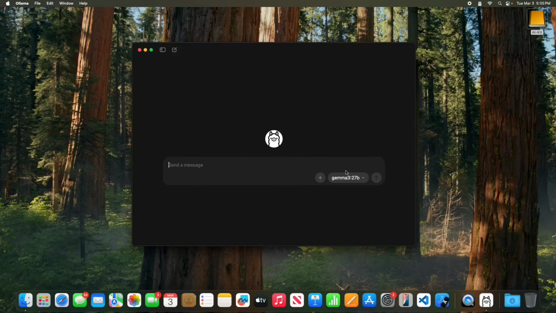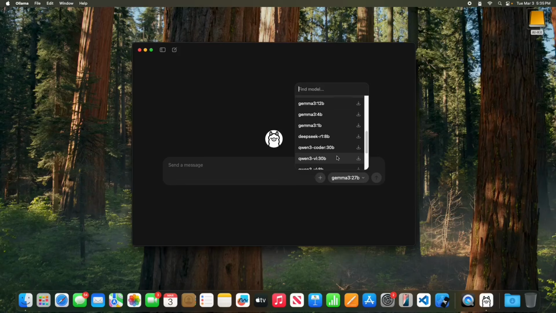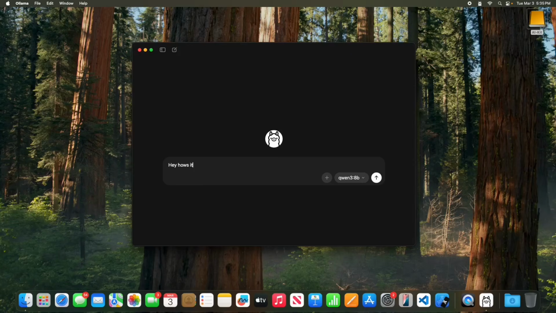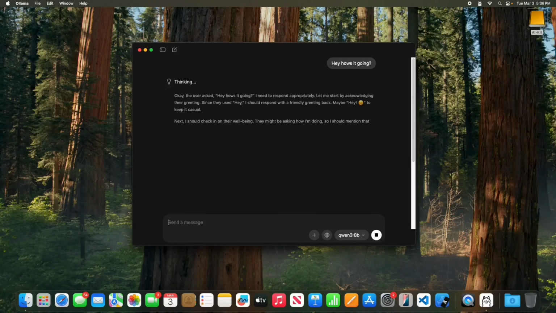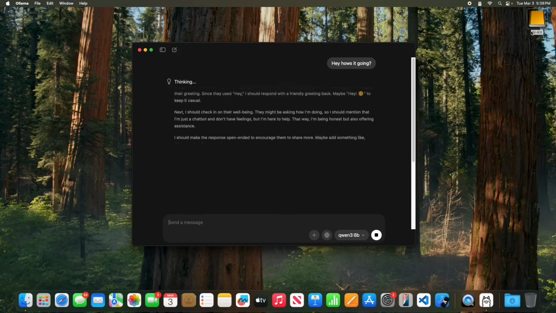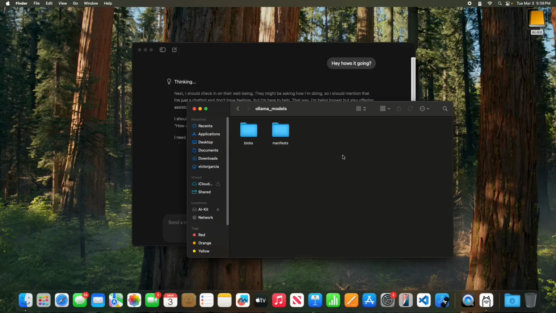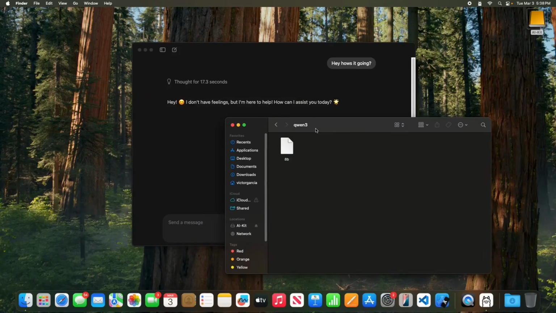So let's try that out really quick. I'm not going to use Gemma. I'm going to use something like Qwen 8B and just say, hey, how's it going? It should automatically download that model. We'll see it right there downloading. Once it's done, it's going to use that model to give us a response. And if we come over to the new location I selected, Ollama models, and go to manifests, registry, and library, I can see the model got downloaded right here, Qwen3 8B, and it gave us an answer.